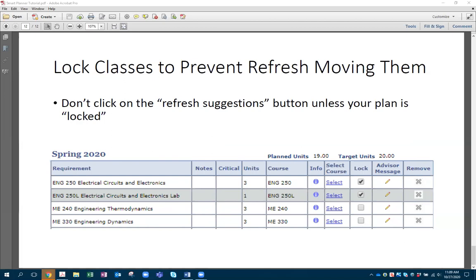And I'm going to go ahead and stop sharing and let Crystal show Schedule Planner. All right, let me share my screen.